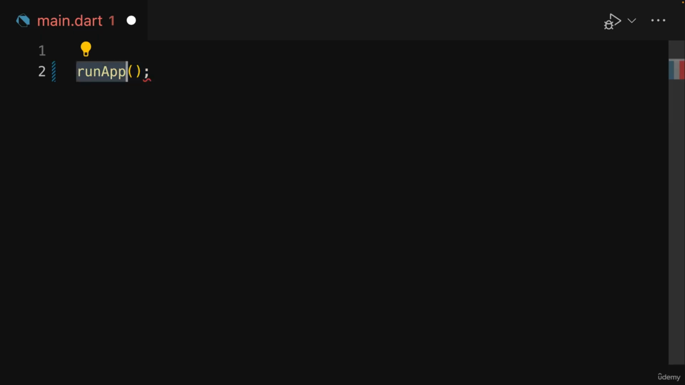Now, run app is a function, an instruction that is provided by Flutter, so not written by you, not built into Dart, the programming language, but provided by the Flutter framework. And this instruction, as its name suggests, is all about getting that app up and running. Or to be more precise, its main job is actually to show some user interface on the screen. And that in the end is a vital task for any app you're building.